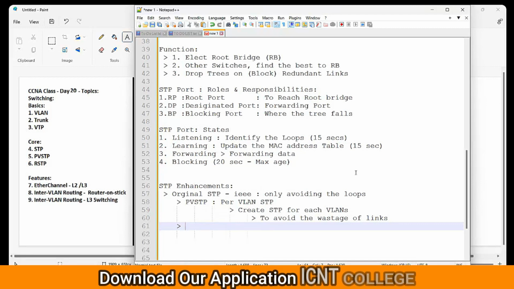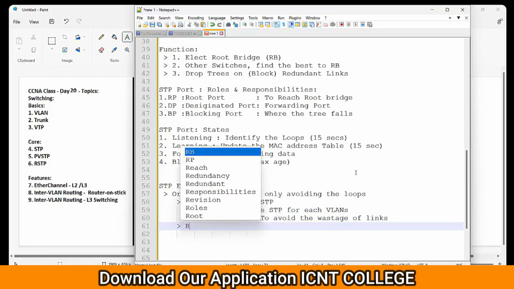But my other issue is when the primary fails, it is taking 50 seconds, correct? It is taking 50 seconds. I can't afford that 50 seconds. I can't wait. That is why I upgraded it a little, and made RSTP.